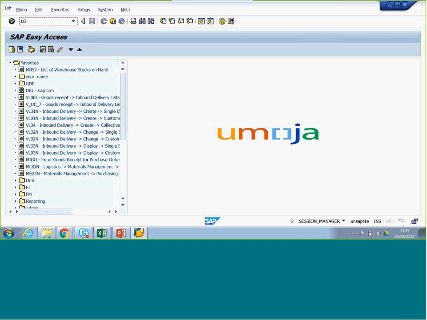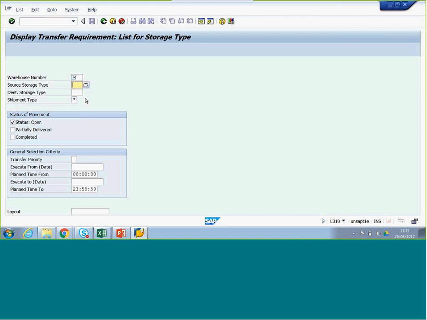We have a report. There are no notifications, but we have reports that can be run using T codes. You can add the T code to your favorites at your wish. The T code to look for open transfer requirements is LB10. Here, it displays the list of transfer requirements.